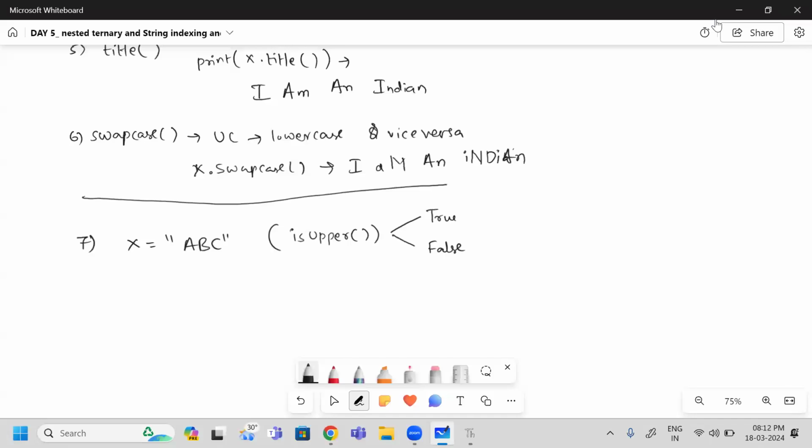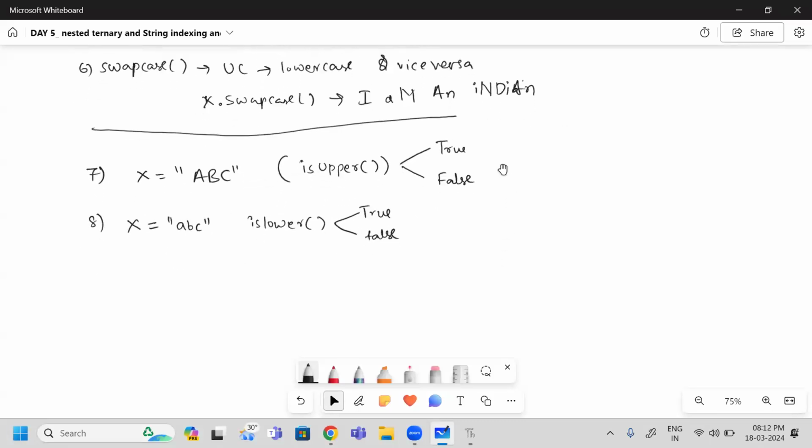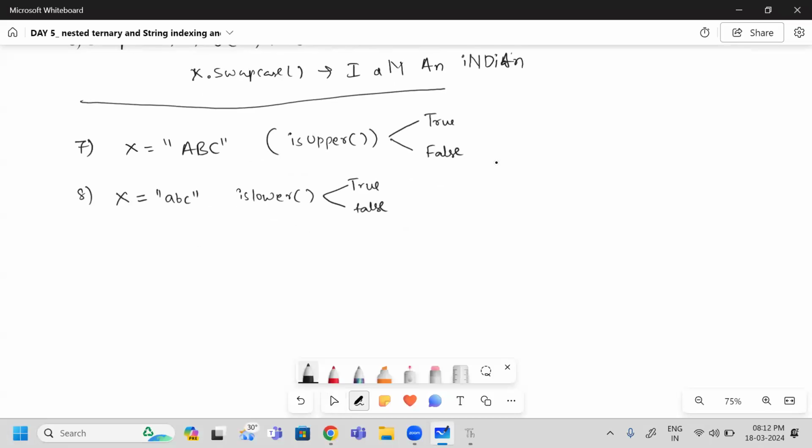Similarly, eighth one, I want to test whether all the characters are lowercase or not. x equals ABC. islower is the method, which also returns true or false. Tell me what it does when I check this one. x dot islower. It returns true because all the characters are lowercase.